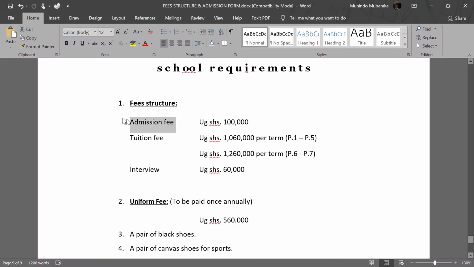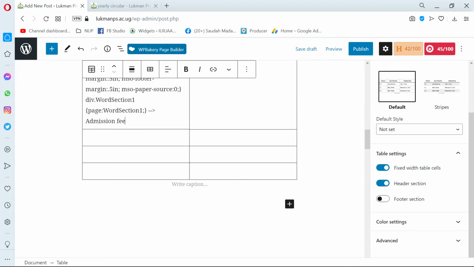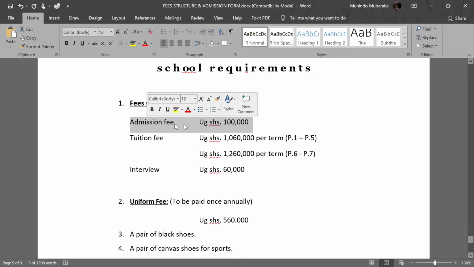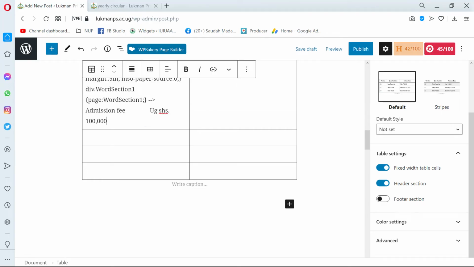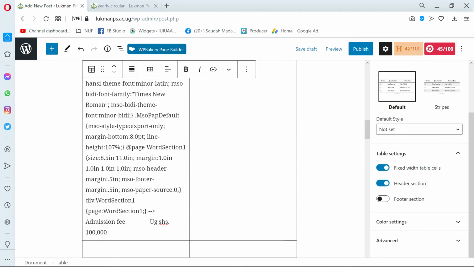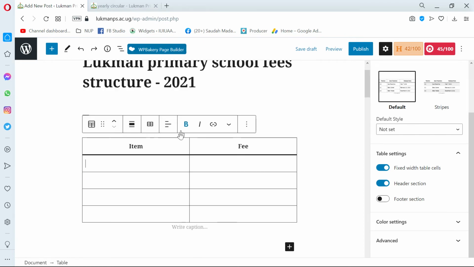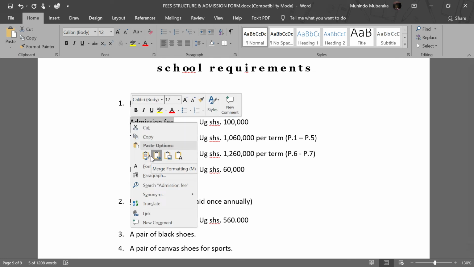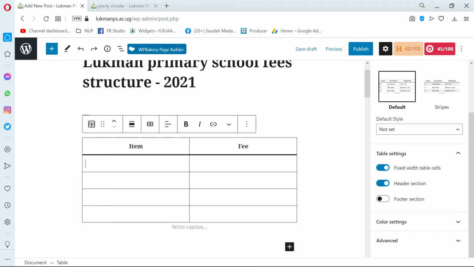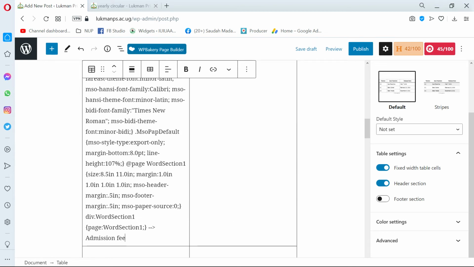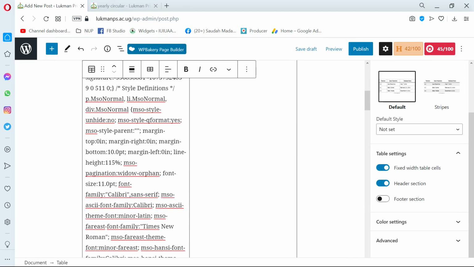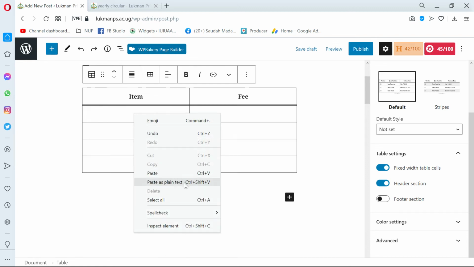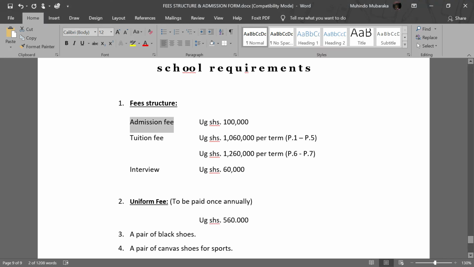So I can say admission fee. I come and put it here. I copied many things. I say admission fee. I'll come and paste it here. Why is it copying everything? Something is wrong. Okay, let me come and copy it like this. Copy. So I'll come and paste it here. Is everything okay? Okay, I have to paste as plain text. Paste as plain text like this. Yeah, it was my mistake.